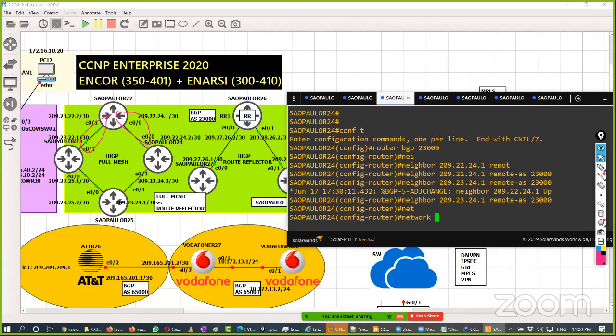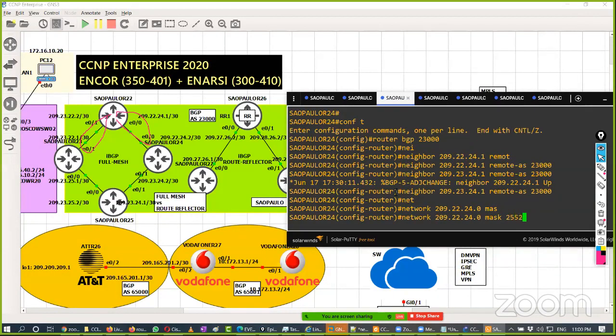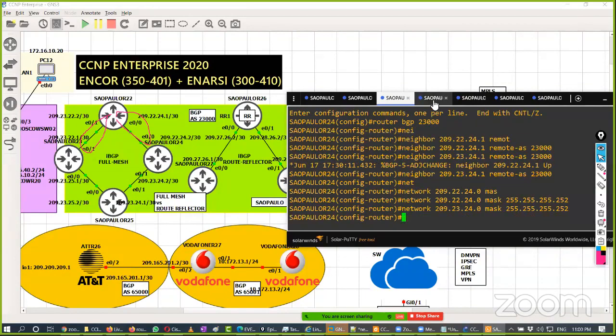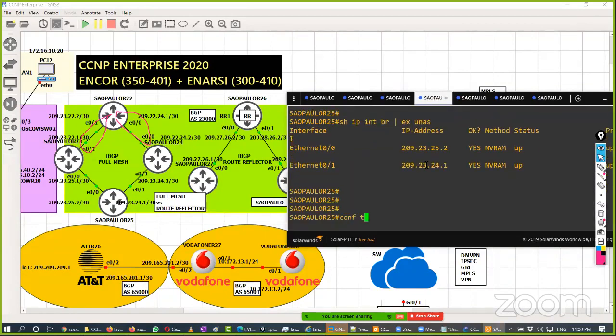Now let's define the network as well. So mask of 255.255.255.252, and on the second side I have 23.24.0 and mask of /30. Okay, fine. The last router over here in this scenario.